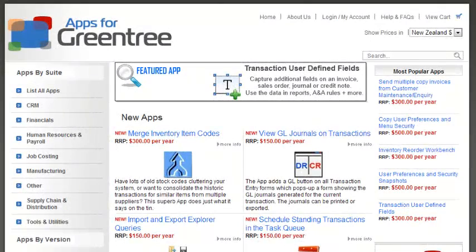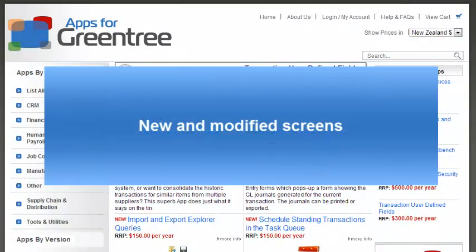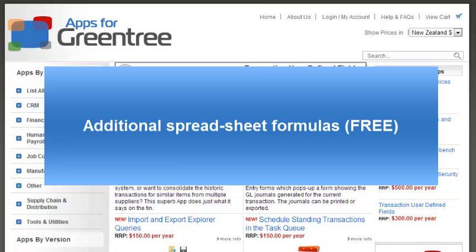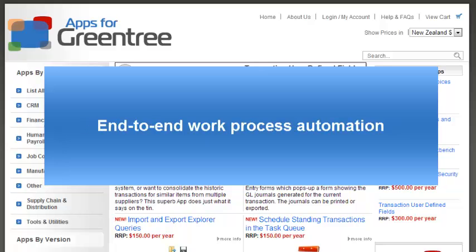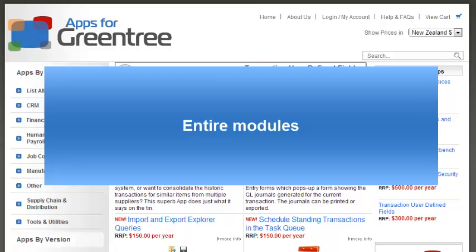Apps for Greentree is a new online marketplace where you can buy add-on functionality to enhance your Greentree system. The apps are not extras for your smartphone, they're full-blown programs designed to run within Greentree itself, like new and modified screens, security and audit functionality, additional spreadsheet formulas for free, end-to-end work process automation, and entire modules.